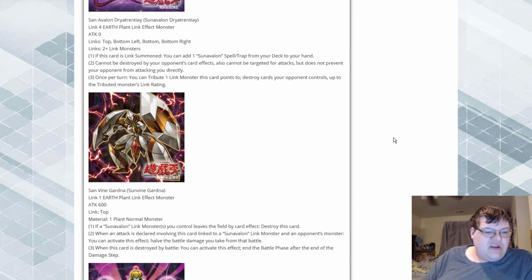Halve the battle damage that you take from this turn. And then when this card is destroyed by battle, you can activate this effect. End the battle phase at the end of the damage step. So this will basically stop us. This is basically stall, but plant edition.